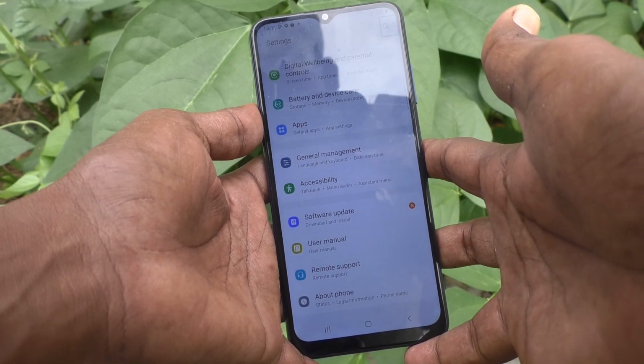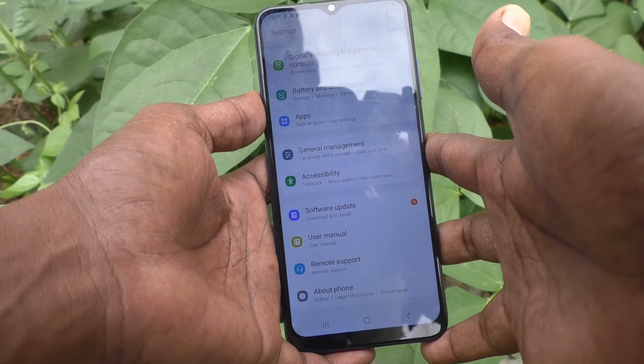TalkBack, and you can easily navigate and access your phone.